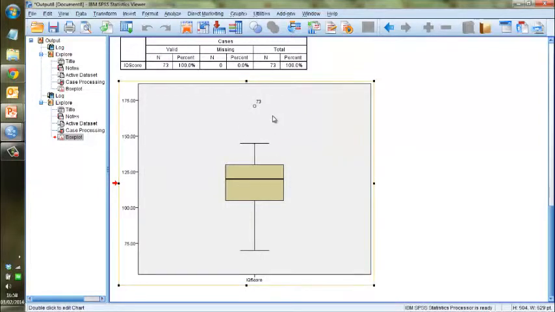However, SPSS will also highlight extreme outliers in your data. So here we have one case, case 73, which scored 175. And SPSS simply flags these up as separate little circles.